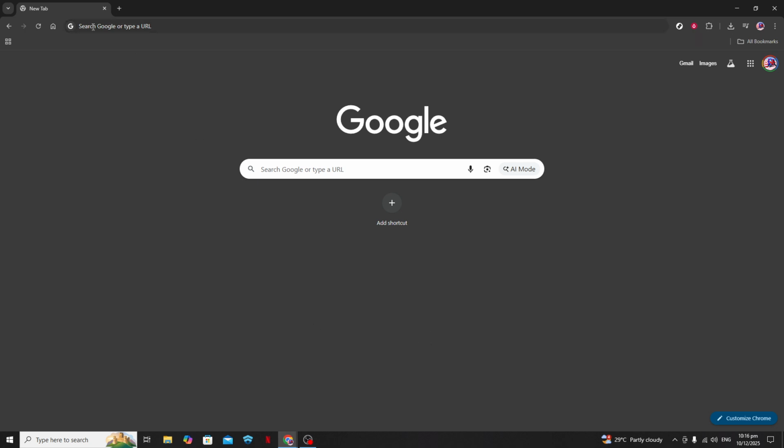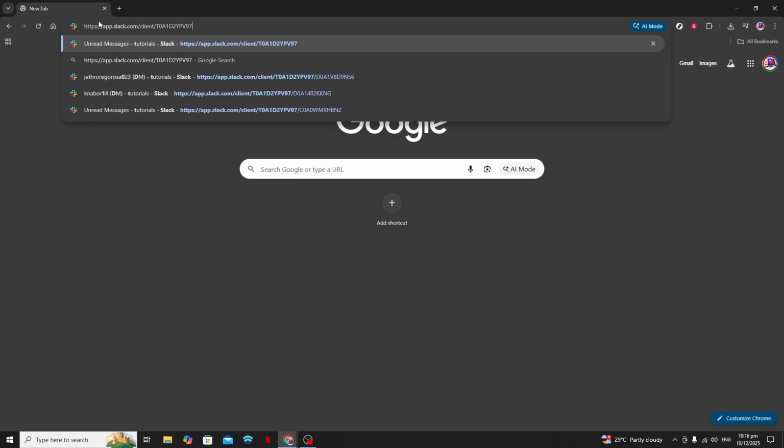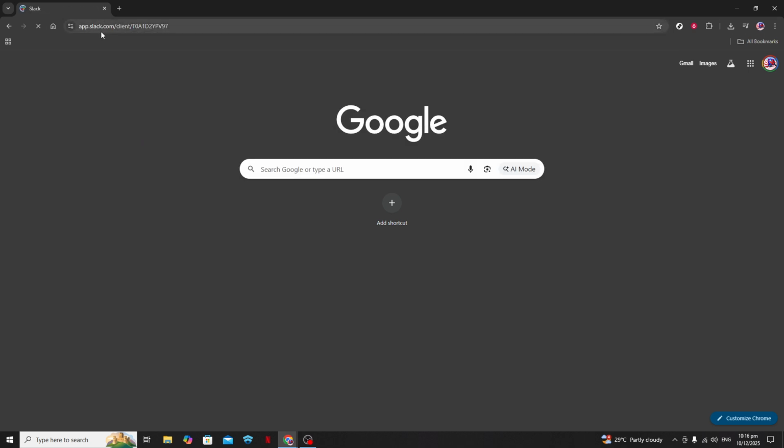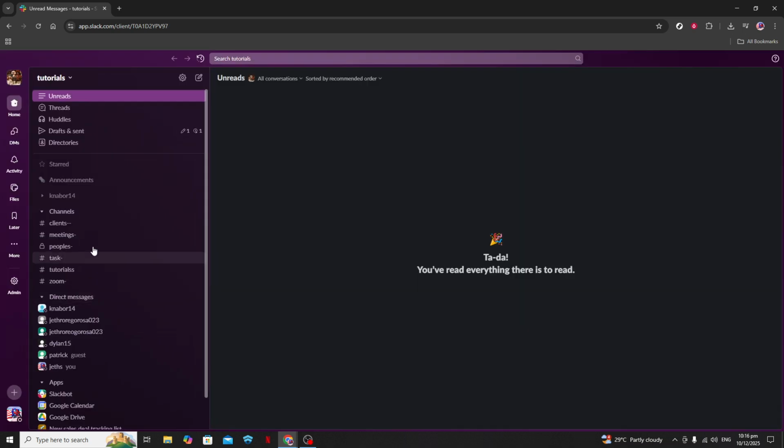To begin, open the Slack application on your computer or mobile device. If you're not already signed in, go ahead and enter your credentials to access your workspace. Once inside your workspace, locate the sidebar on the left-hand side of the screen.